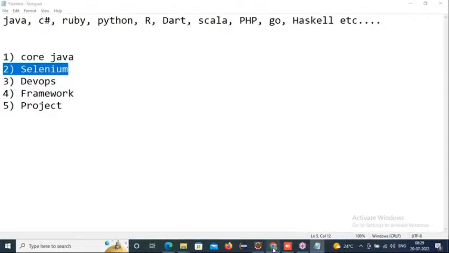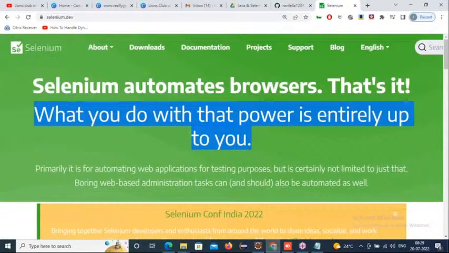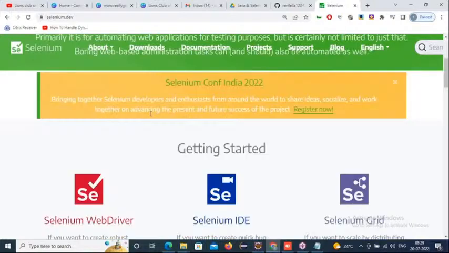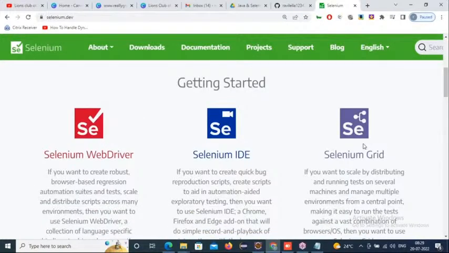Yes, let me show you that. Friends, Selenium is a tool which has some components: Selenium WebDriver, Selenium IDE, and Selenium Grid. Of course, we also have Selenium RC, where RC means remote controller. WebDriver, IDE, Grid, RC. But RC got deprecated, friends. Only three components are available in Selenium: Selenium WebDriver, Selenium IDE, and Selenium Grid.